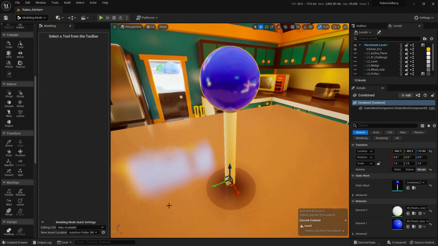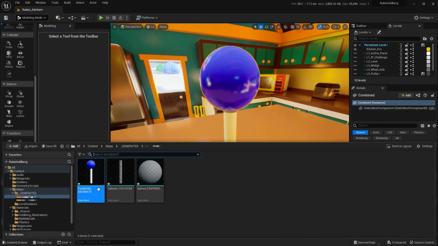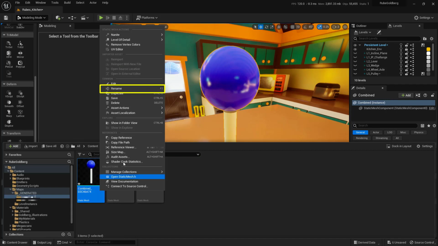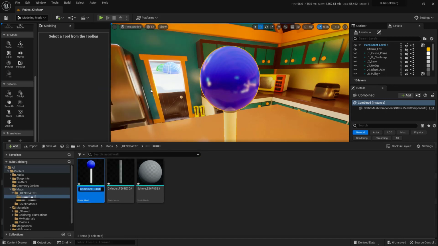Now, just as a good measure, let's go ahead and make sure that this is named properly. So inside the content drawer, I'm going to right click on our object here, and I'm going to choose rename. I'm just going to rename this one my lollie. Next, let's go ahead and set the collision on this so that it'll behave properly as we're using it inside of this project. So go ahead and just double click on my lollie.